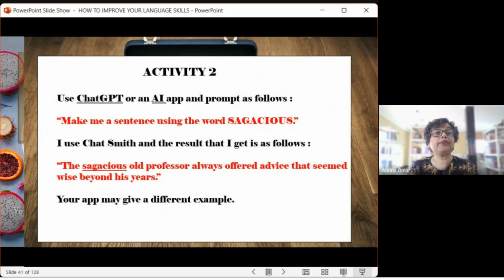So, okay, our second activity, our first one was the icebreaker. So, activity 2, you've just installed your ChatGPT just now, or if you already have an AI app, you can prompt your ChatGPT or AI, make me a sentence using the word sagacious. I put here make me, you put there make a sentence using the word sagacious.